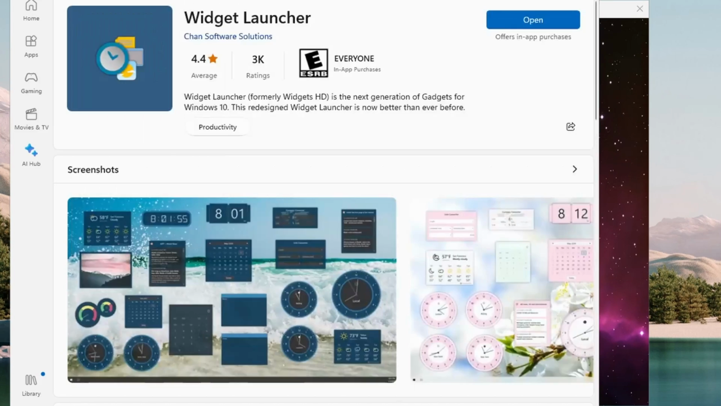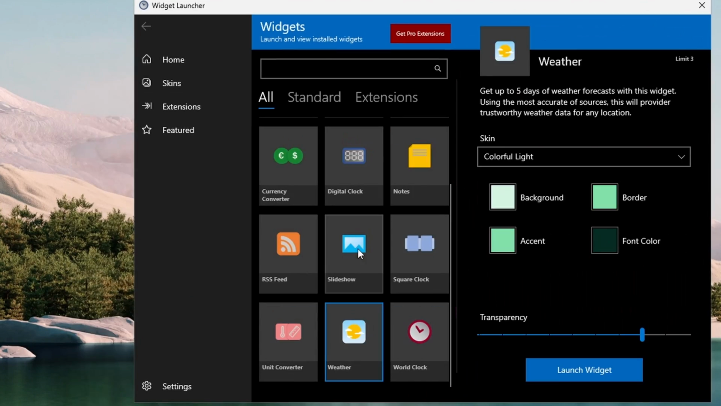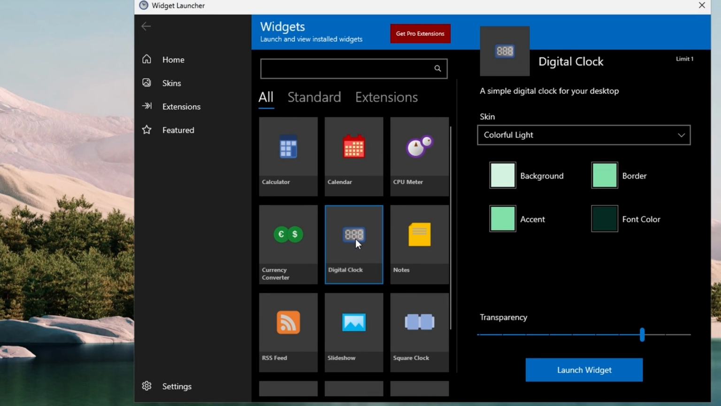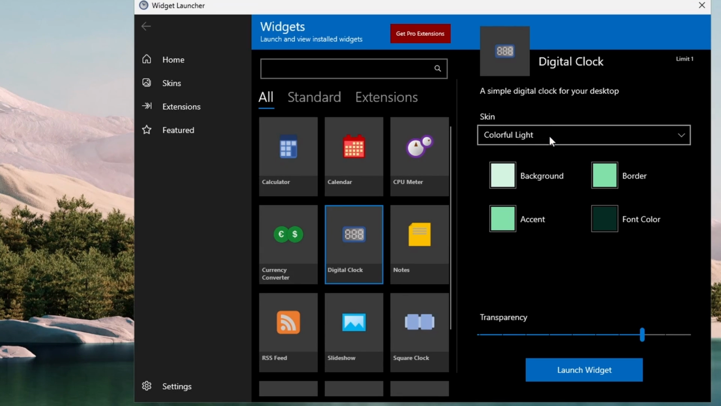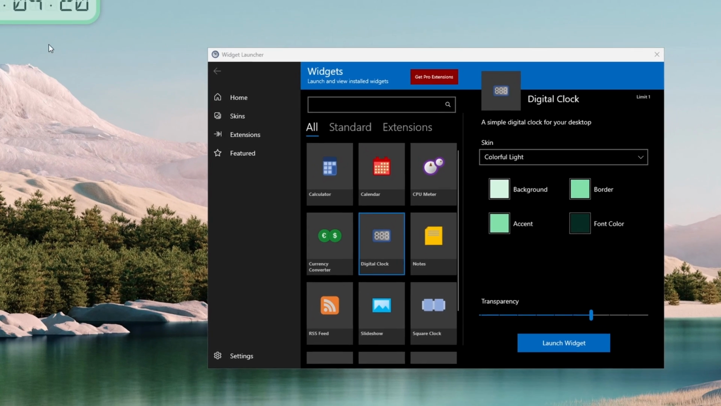Here are all the available widgets you can add to your desktop. Let's add this digital clock widget. Once you click on it, you'll see these customization options to the right. From here, you can change the skin color to either dark or light. I'm going to select light. I could change the widget background color, the borders, accent, and font color. Here at the bottom, I can change the transparency level. The more I decrease it, the more transparent it becomes. Once you set your customization, click on Launch Widget button, and that should launch the widget.